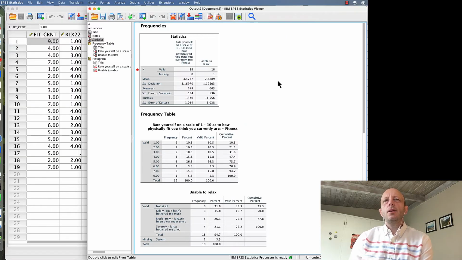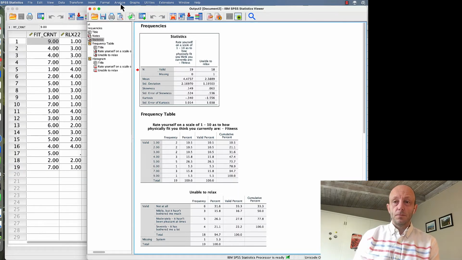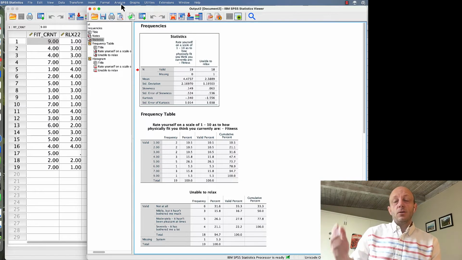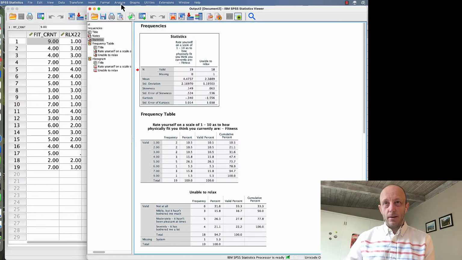Okay, so looking back at the statistics here, the first box that we got, you see skewness, for example, for the fitness variable is 0.149. It's positive, but it's very close to 0. And the standard error of skewness is 0.524. So what we need to do is divide 0.149 by 0.524. Once we get a number for that, we can just make a decision. If that resulting value is greater than 3 or less than -3, we have a problem. That value is significantly skewed to one side or the other.